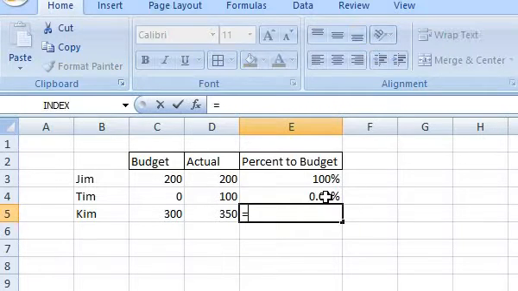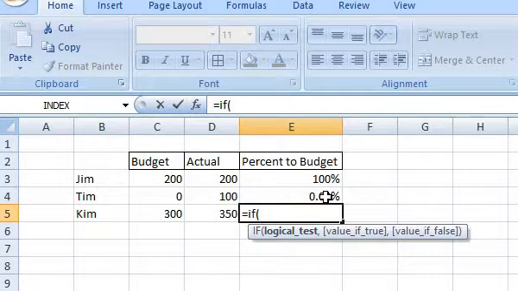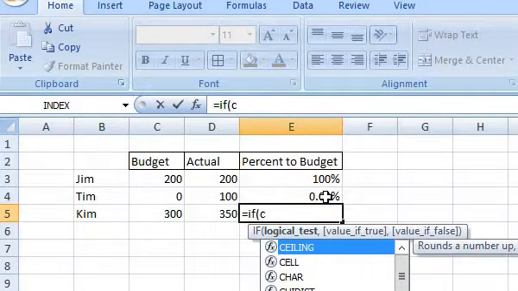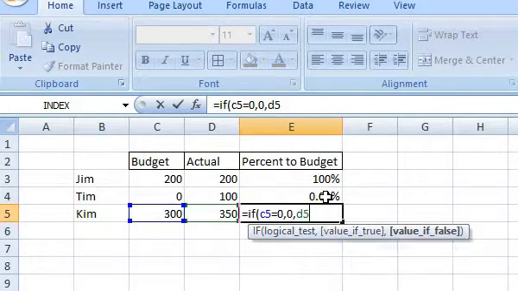In the third argument, you tell Excel to perform the division calculation D4 divided by C4. So this formula basically says that if C4 equals 0, then return a 0, or else return the result of D4 divided by C4.